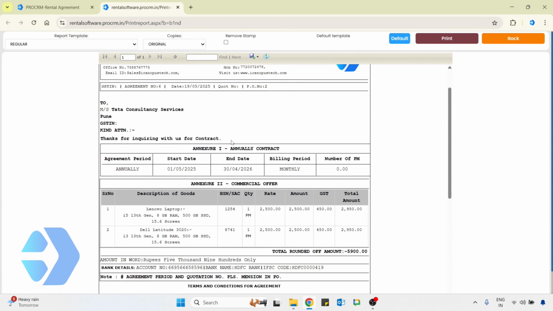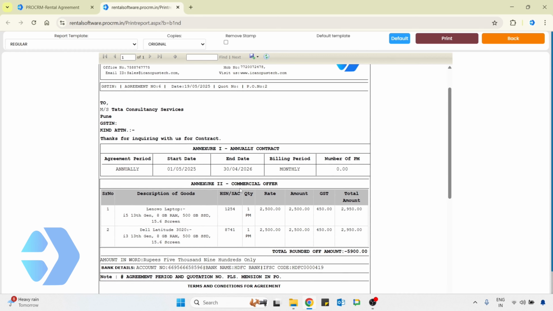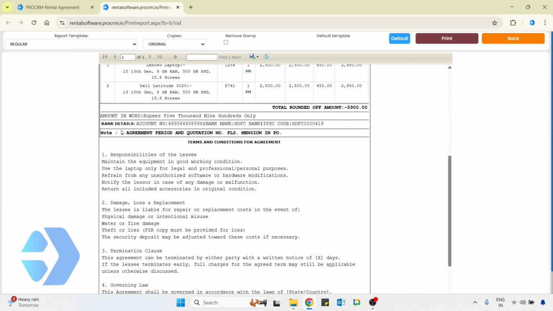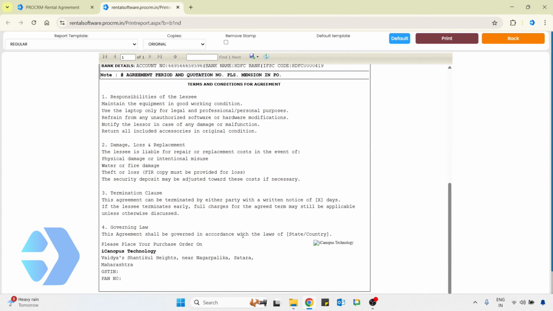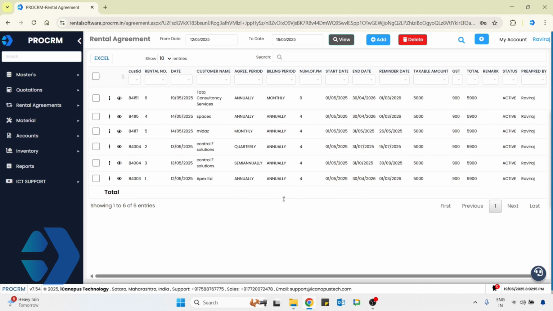We can see the agreement copy. So this will be the agreement copy. You can see all your company details and your customer details. See, this is Annexure 1, the annual contract: the agreement period, start date, end date, billing period, number of PM. Annexure 2 is the commercial offer. You can find the product information, the rate, GST, everything. After that, you can find our bank details, the amount, the invoice, and the terms and conditions which we added while creating the agreement. So this is how you can create an agreement.